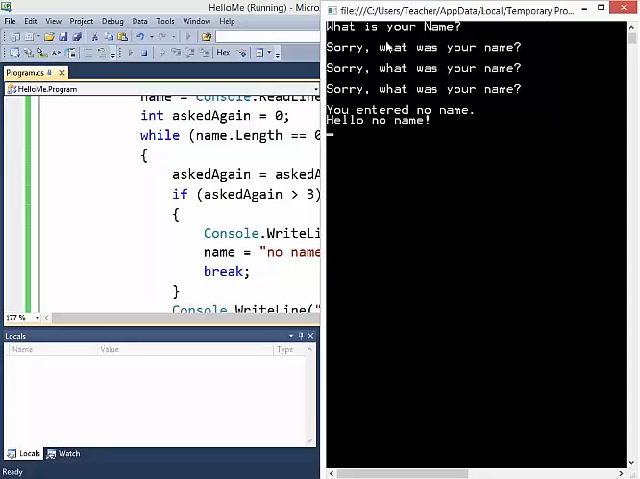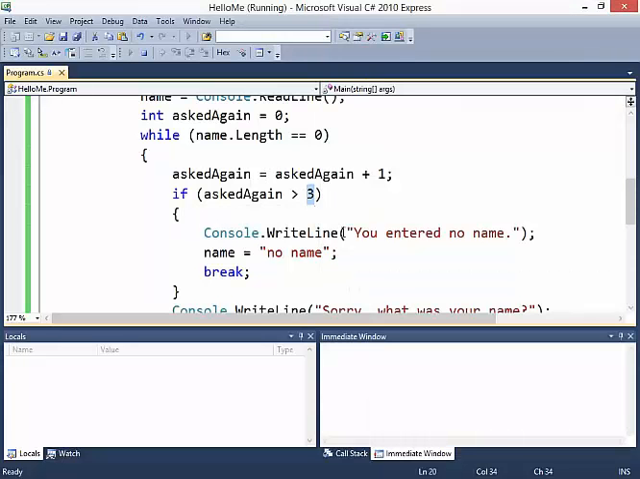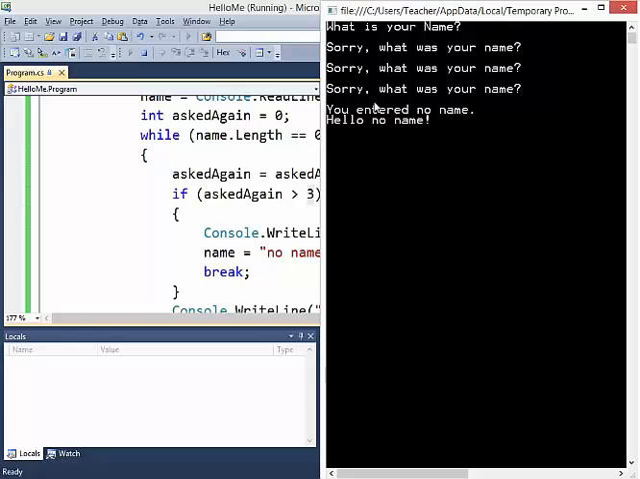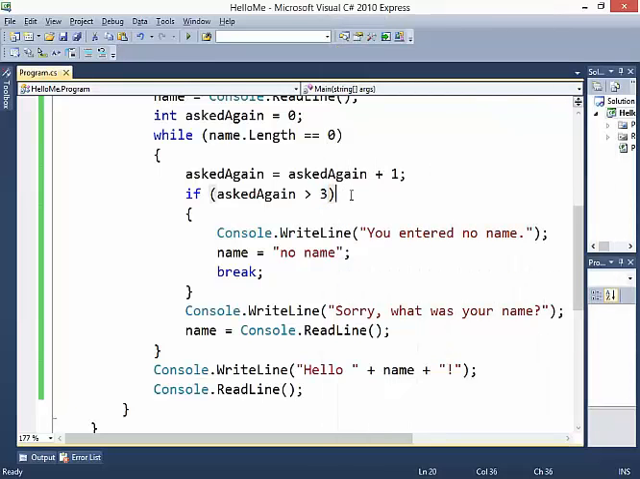If you only wanted the question asked 3 times, you would have to set this asked again equal 2, because you've already asked once, now you're asking again. So it's asked again twice. Anyway, you entered no name, hello no name. It's now set your name and you press enter and continue out of the game. All right. So that's our code.